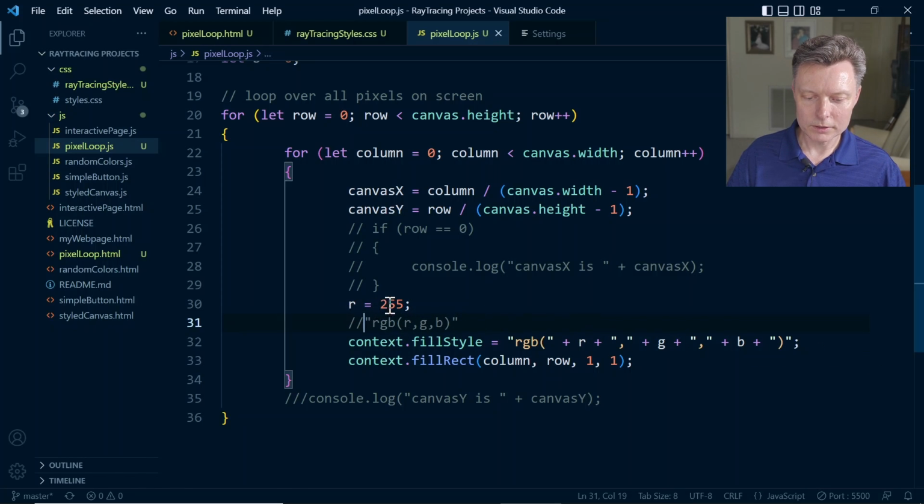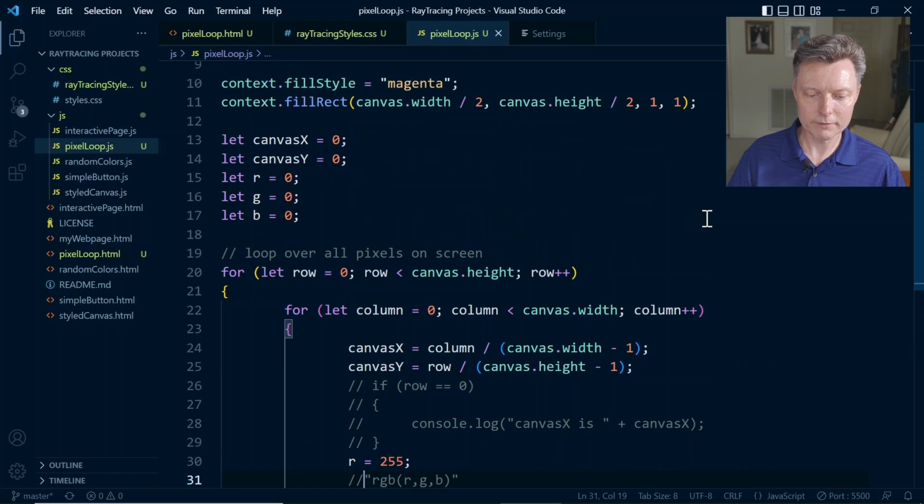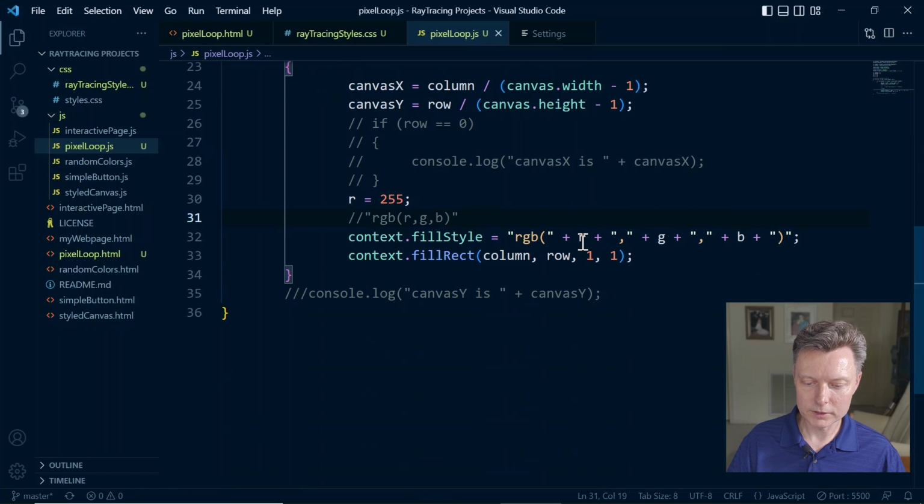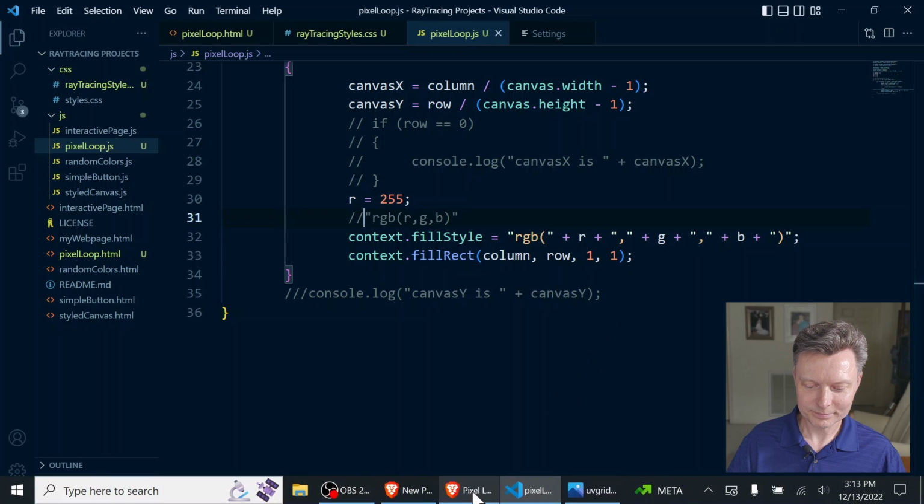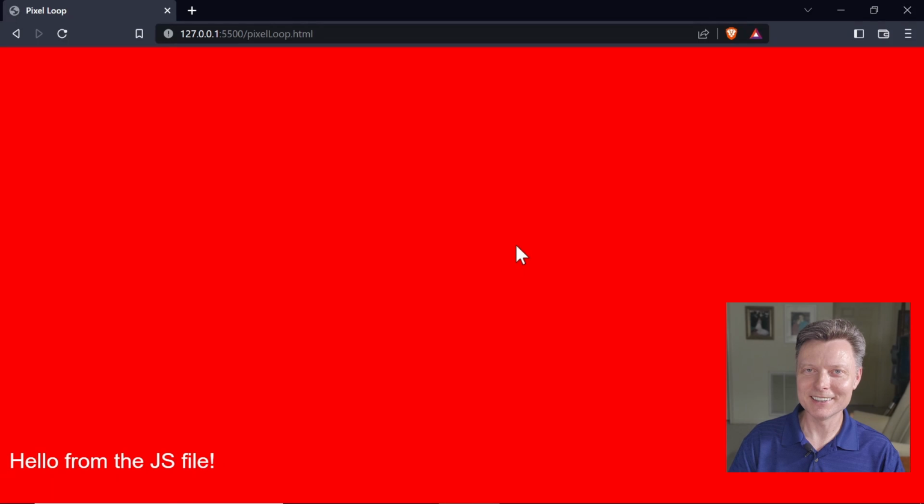Okay, so now R is 255, so when it comes time to fill this into the string, which will fill the rectangle with that color, it'll make R 255, and then it'll put in whatever G and B are. So G and B are currently 0. We haven't done anything with those. So it should be 255, 0, 0 for every single pixel. Let's go back to our web page and see if that's the case. All right, we're doing really good here. So we're doing exactly what we need to do. So now let's try to mess around with the RGB values and see if we can get some different colors for the pixels.